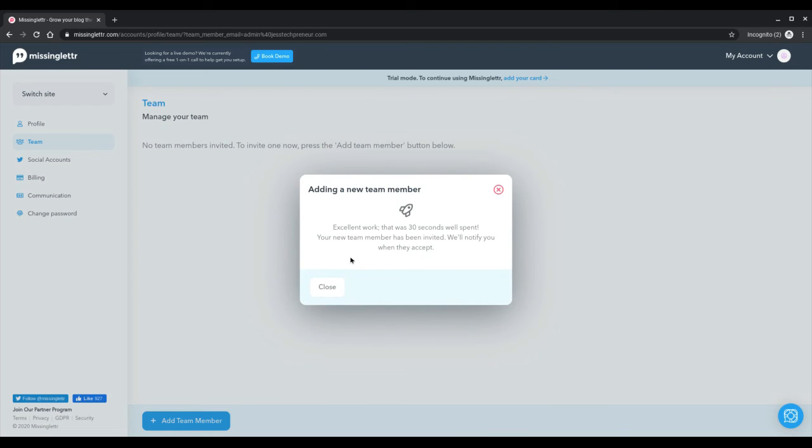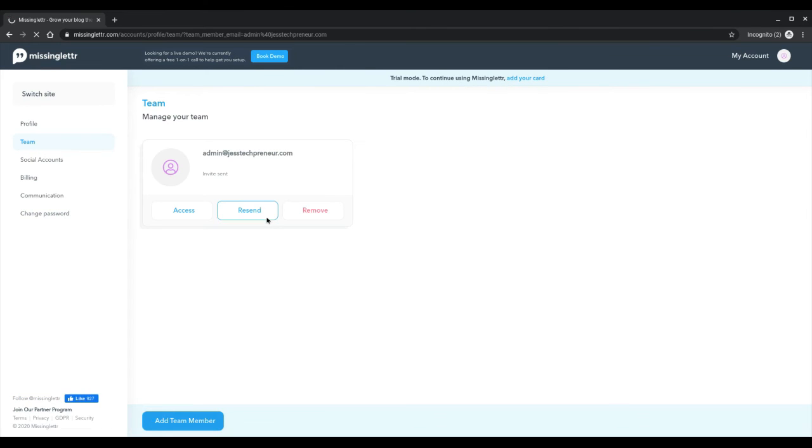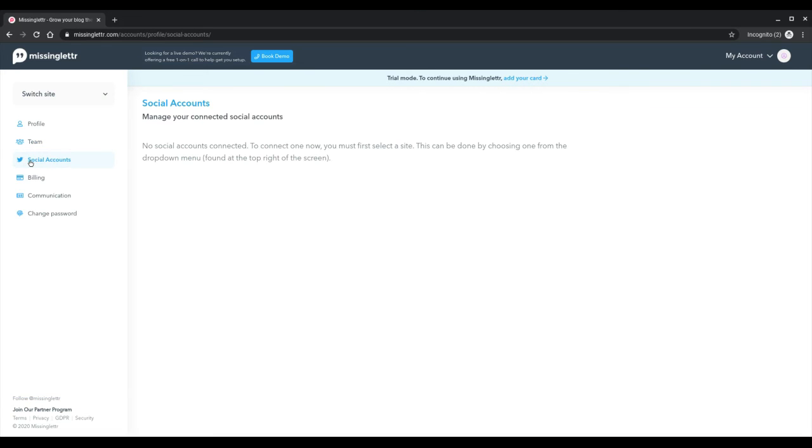Next. And that adds your new team member. You can click close and it's here. You can change your access, you can resend this invite, or you can remove them. Next is social accounts. This is where you can add your additional social accounts. This is where you can change your social accounts and edit them. So if you need to re-authenticate them, you can do that under social accounts.